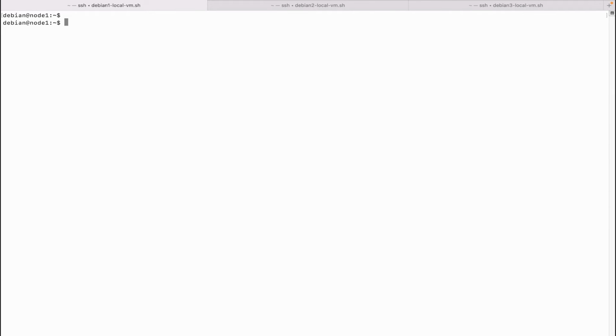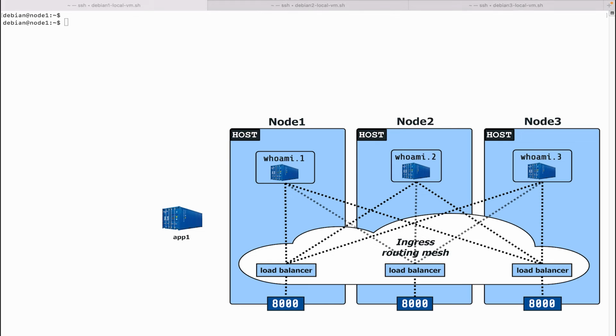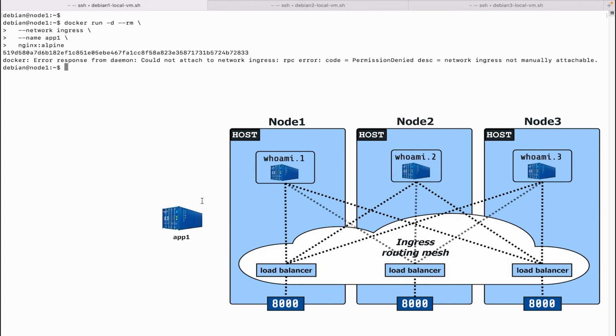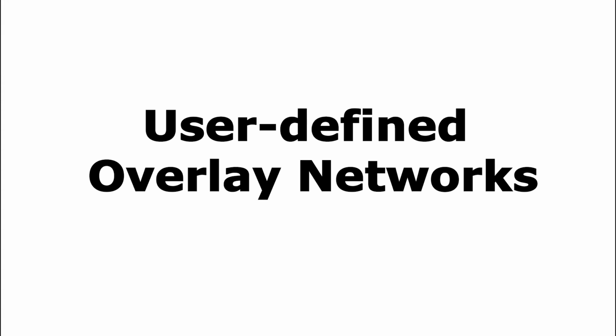Now, what if we want to attach a standalone container, not a swarm service, on the overlay network? For example, to communicate across multiple nodes. If we try to run a particular container using the ingress network, Docker says we could not attach to ingress, permission denied. So the default ingress network does not allow standalone containers to be attached. For that, we can use user-defined overlay networks.